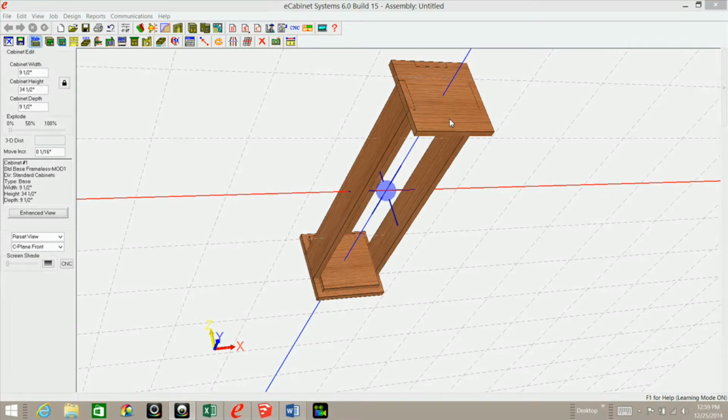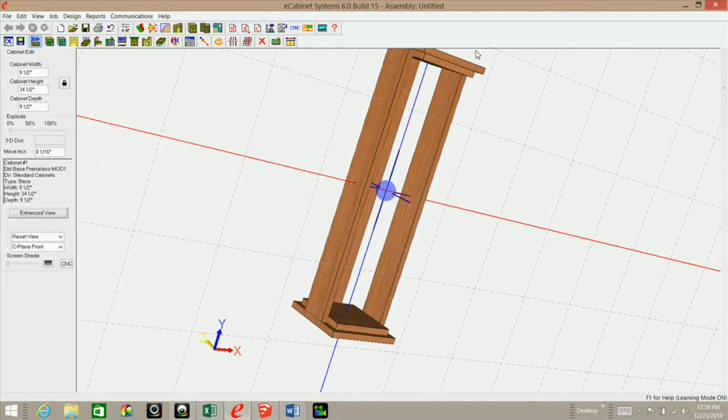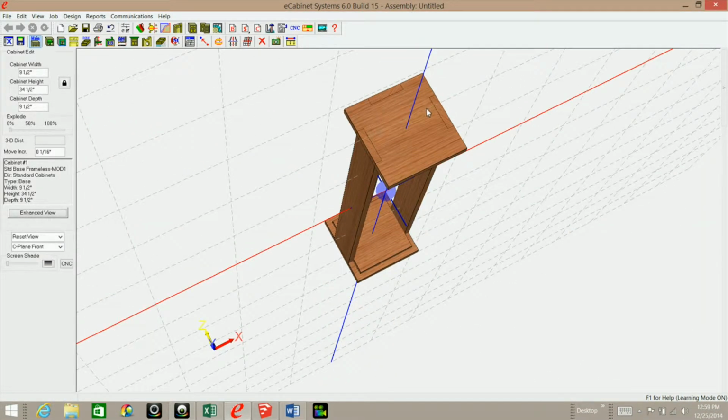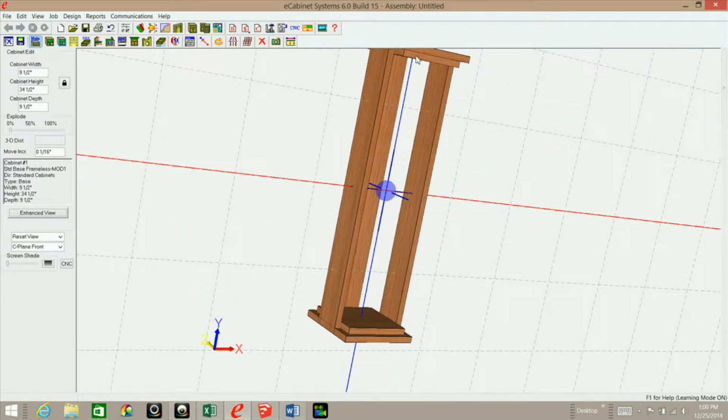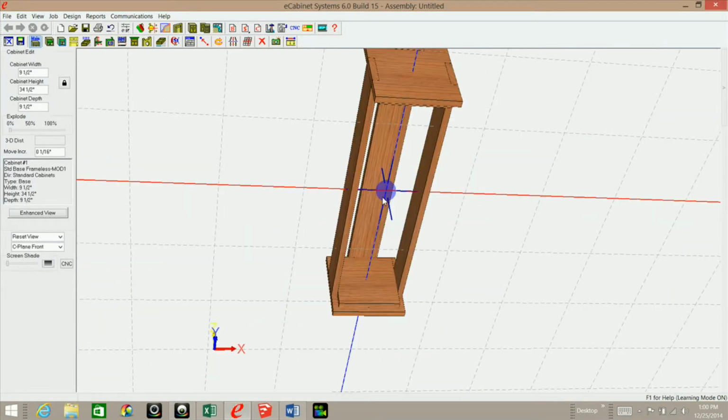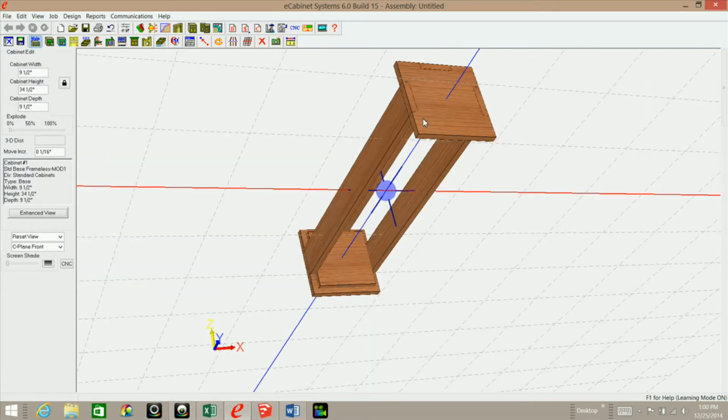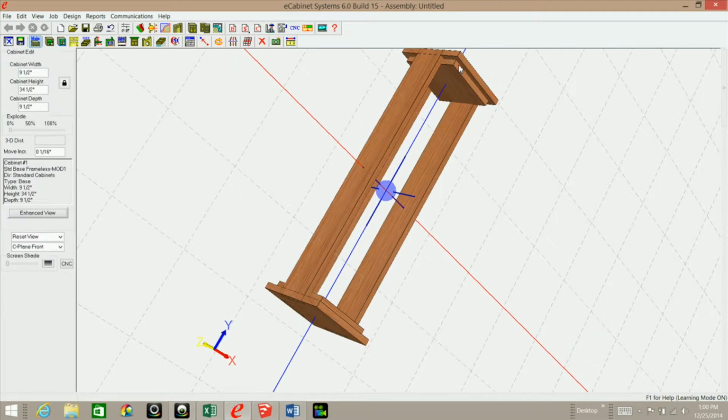Okay, so let's go ahead and get our geometry on these. What I'm going to do is, in this video, I'm just going to do the top. The fixed shelves and the deck are identically the same, so I'm not going to make this a long drawn out video by making you watch me do every single part.